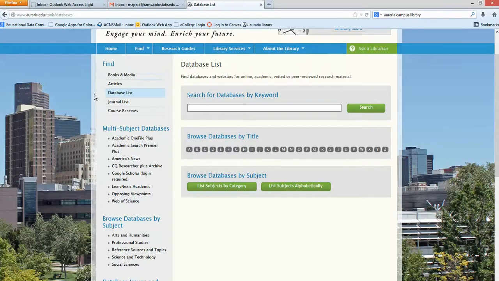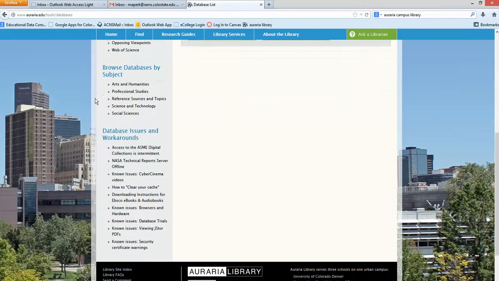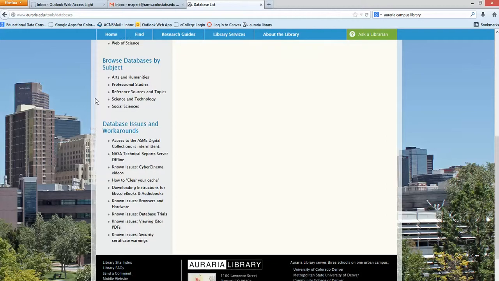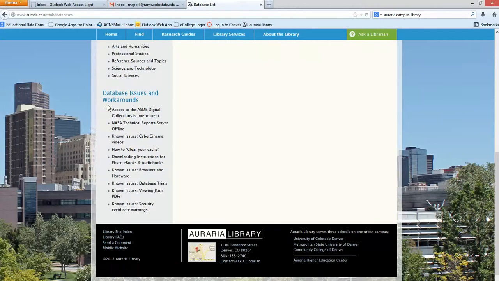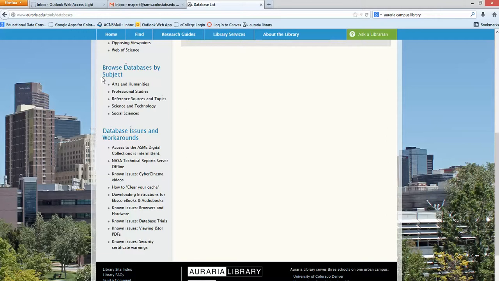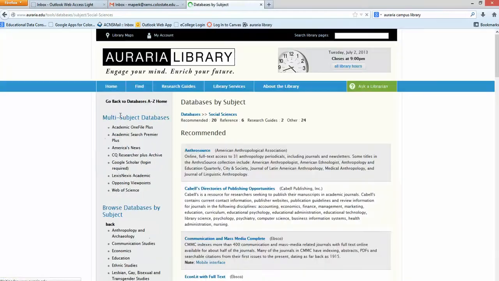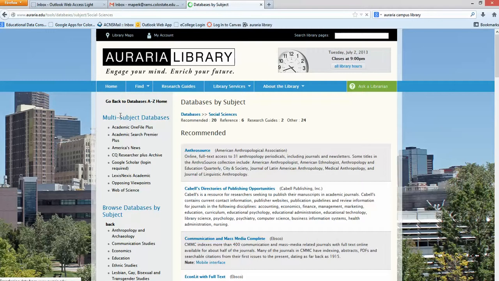So what I'm going to do is scroll down, using the wheel on my mouse, and come down to this right here. It says Browse Databases by Subject. So I'm going to click on Social Sciences. That is what educational research falls under.